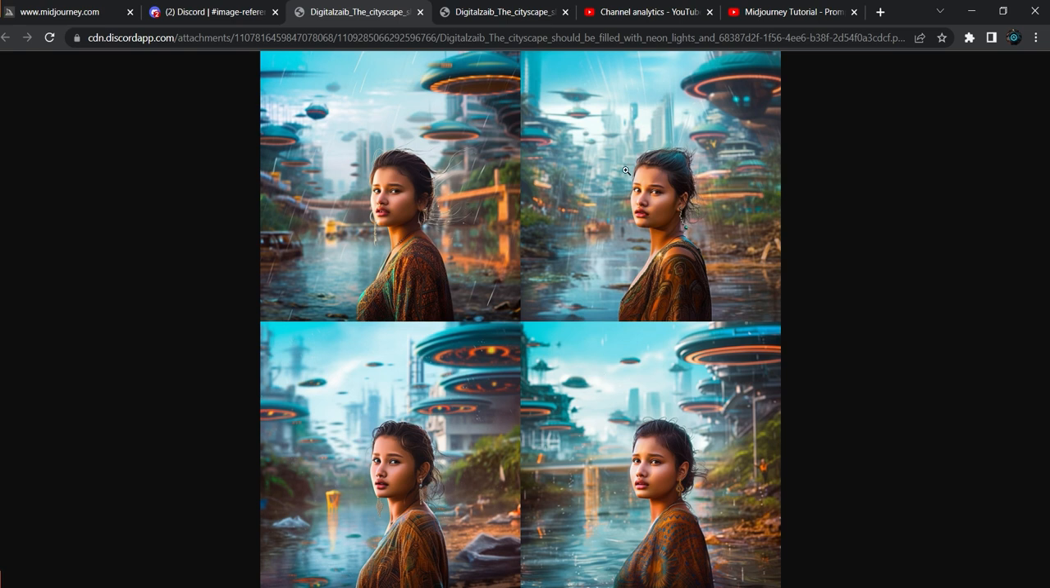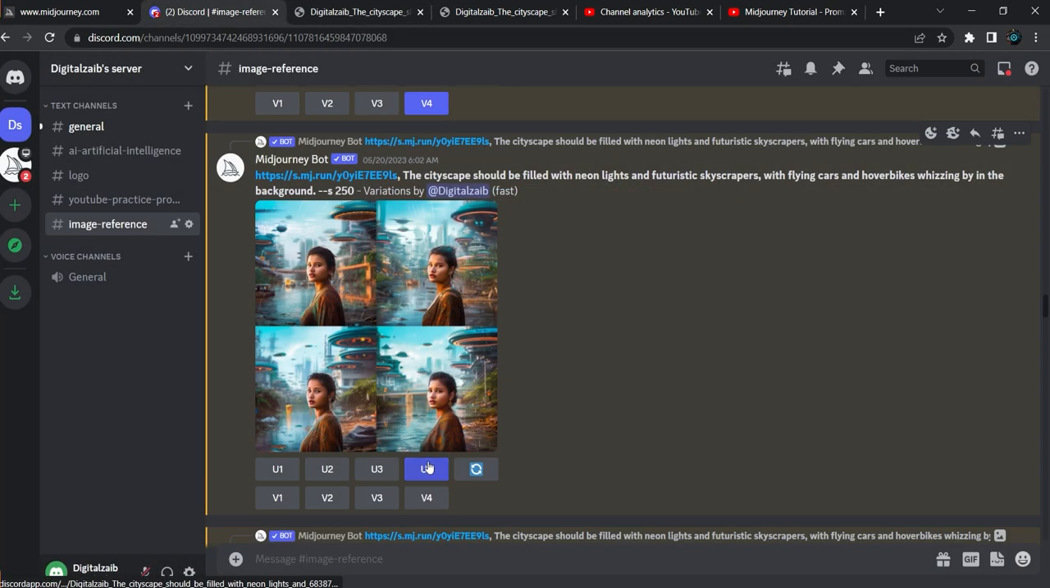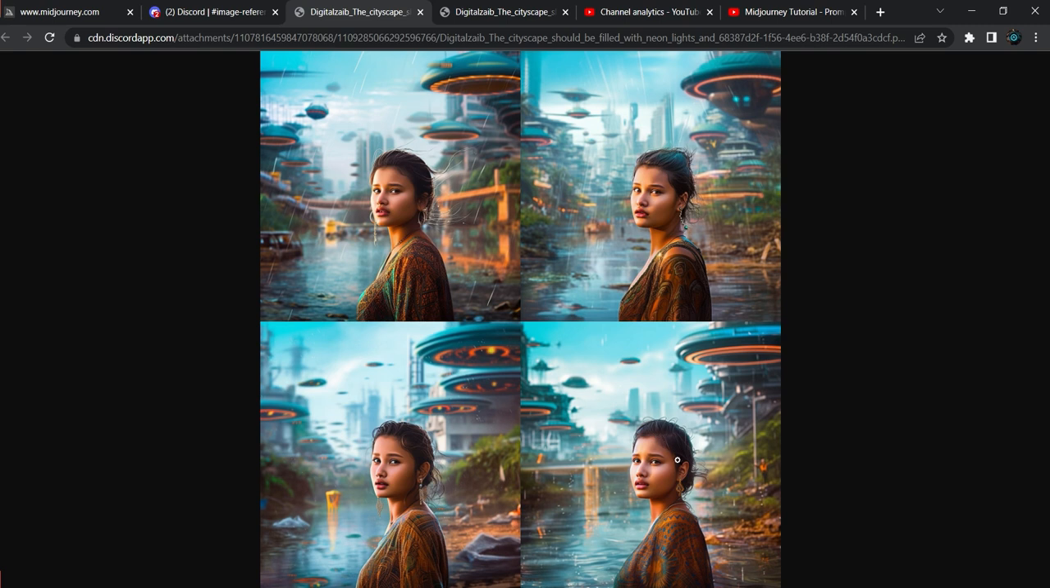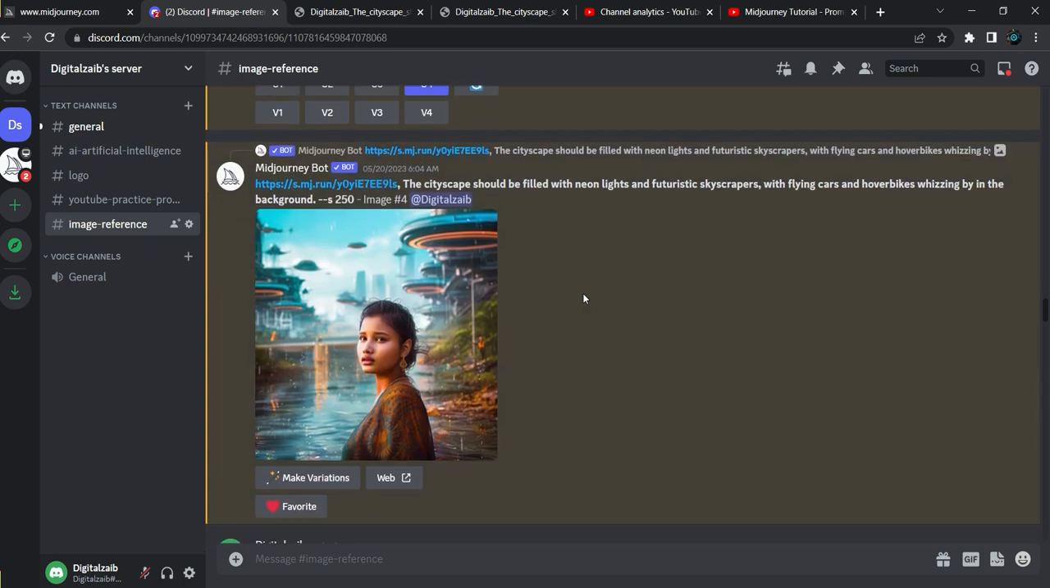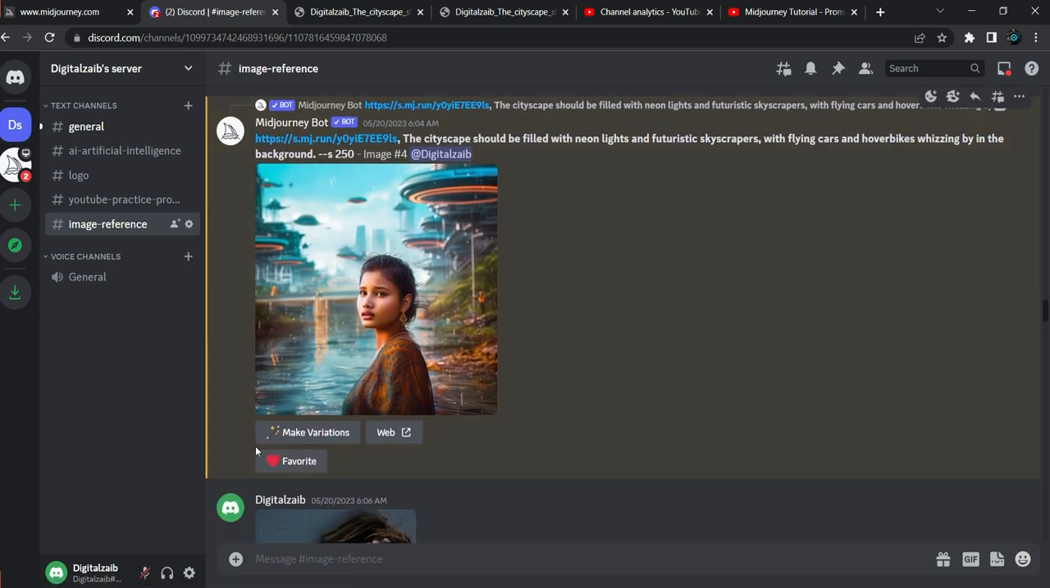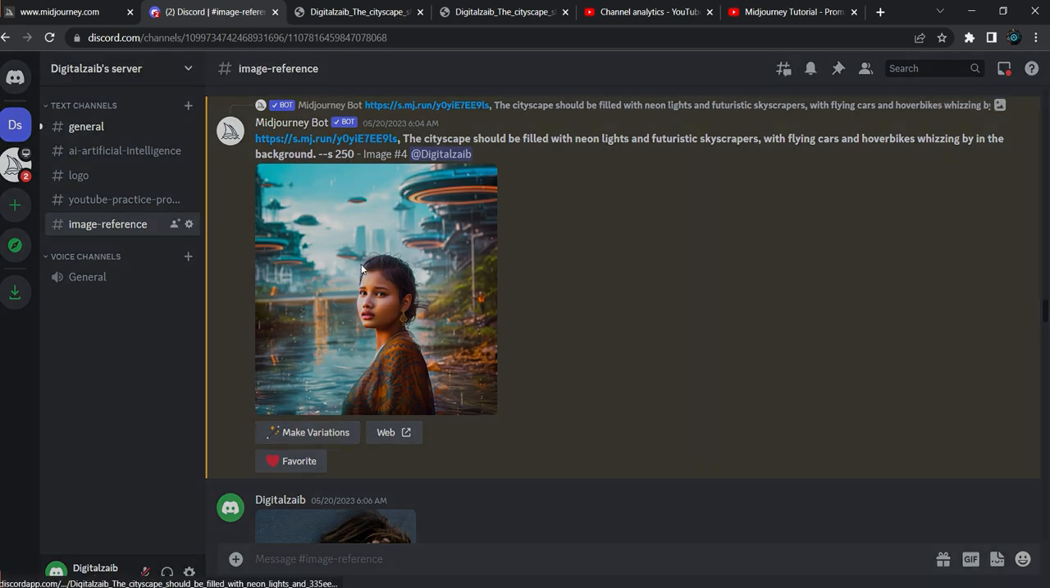Now, if you want to upscale, you have to click U1, U2, U3 and U4, and we will come here and hit U4, meaning we want to upscale this picture. So we will hit U4 and here is our final result. If you want to make more variations, you have to click on it, otherwise it's a final result that you can see.